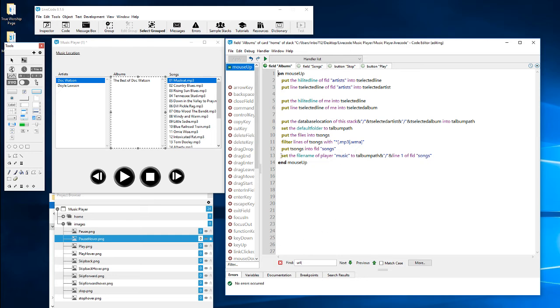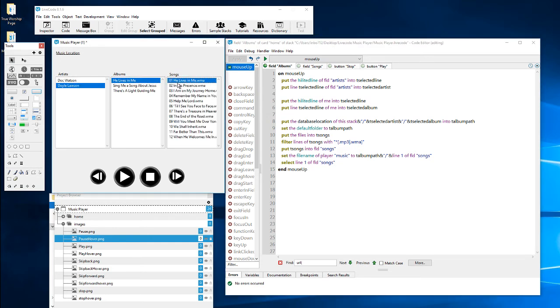Here we're automatically selecting or putting song 1 into the music player. So I should also say select line 1 of field songs there as well. So it automatically selects it, so we know what we're going to end up playing. So I'm going to click here and there, number 1 is already selected.